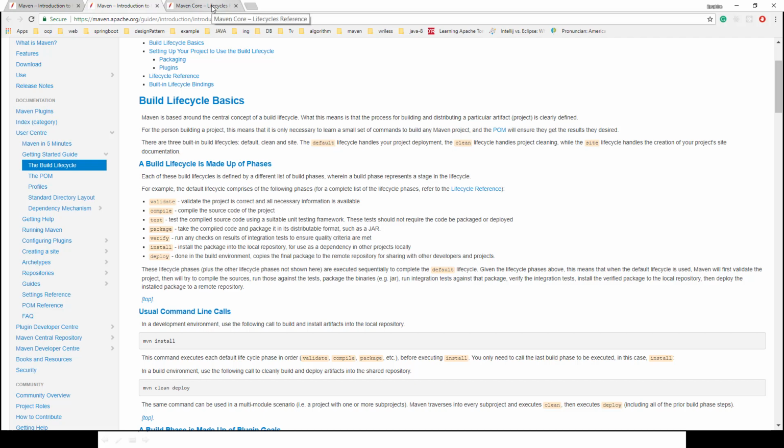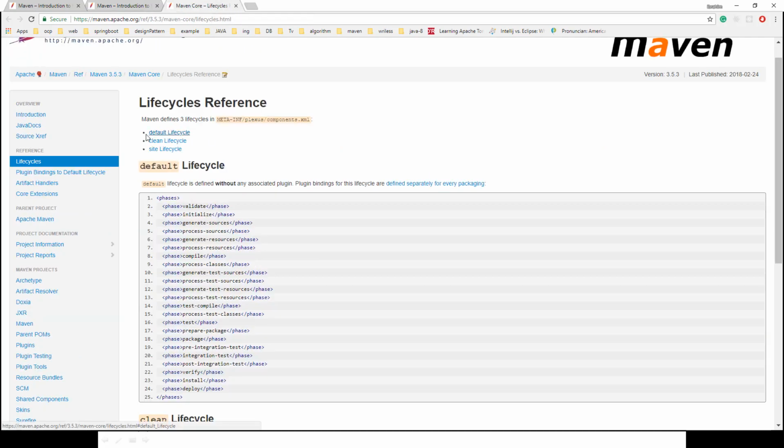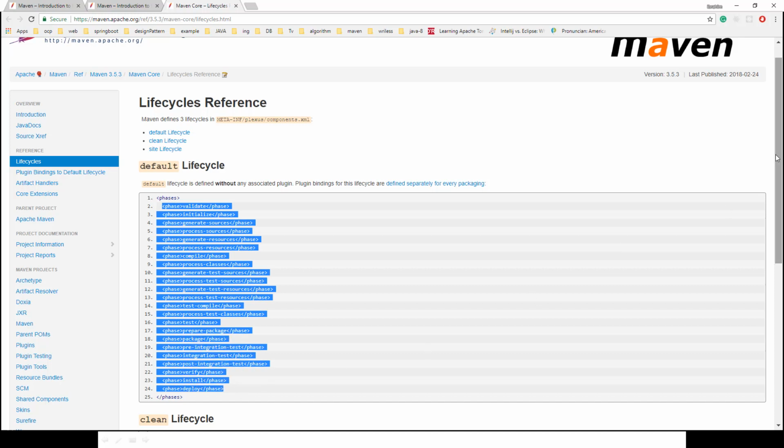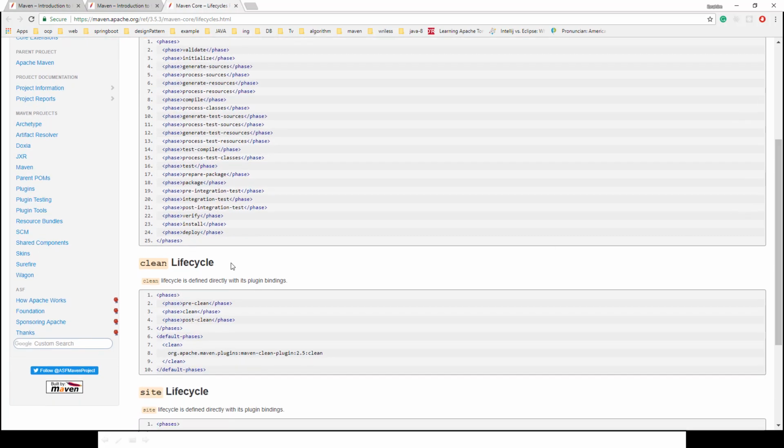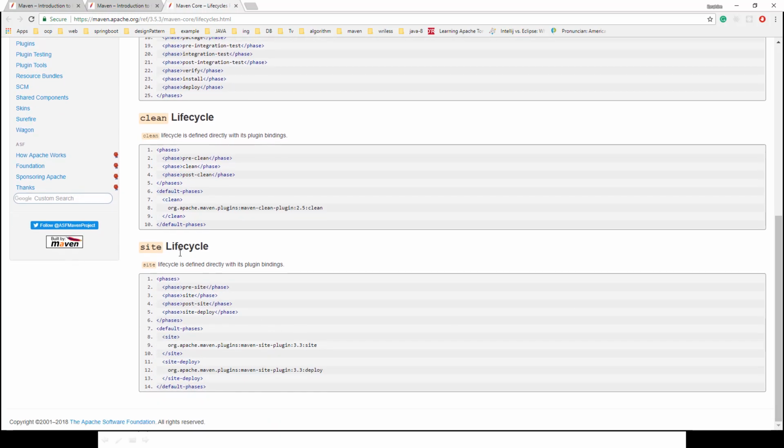Also, let's go to the lifecycles. Here, in the previous course, we already talked about the default lifecycle, the clean lifecycle and the site lifecycle. There are many phases that exist. For the default lifecycle, you can check all of these phases and use many of them. For the clean lifecycle, there are 3 phases. You can use one of these. Also for the site lifecycle, you can see pre-site, site, post-site, site-deploy, and many other options.